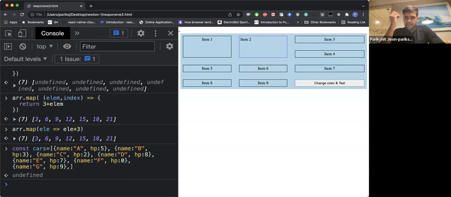You have an array of cars which has all these cars, okay? So what I want to do is extract HPs out of it. Basically, I want to transform this array to something like this: 5, 3, 2, 8, and all the way down. Did everyone understand what I just said?